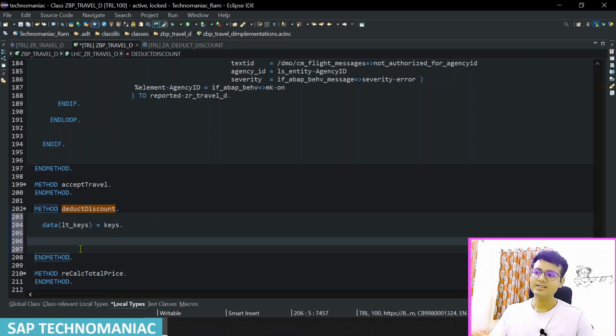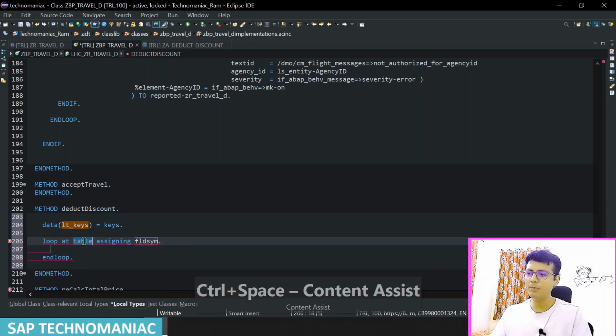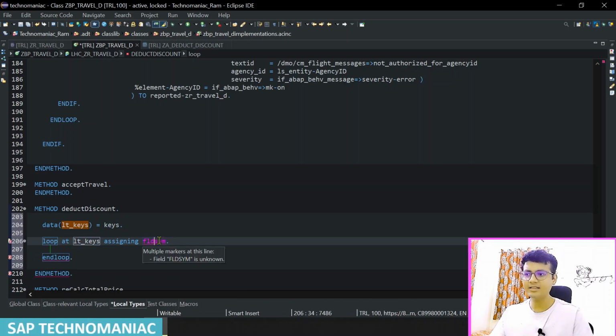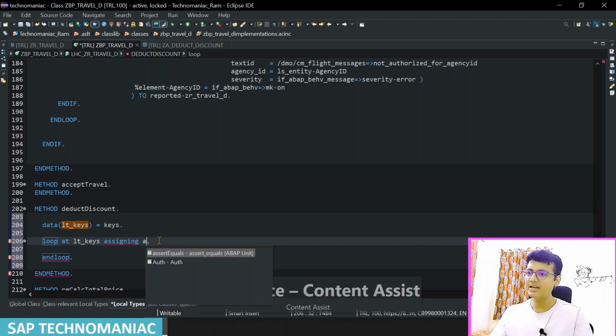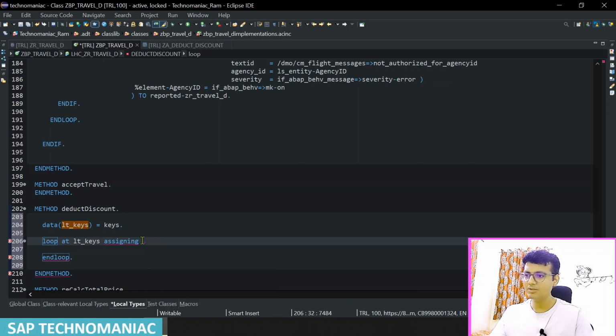For that I have to loop through this table. Control C, loop, Control space you can do, and loop at, assigning, Control V, the table. We will do the inline declaration here. Field symbol, remove, Control space, assigning. Control space is not required, assigning field symbol we can use. I will do the inline declaration here, ls_keys. This is the first thing.